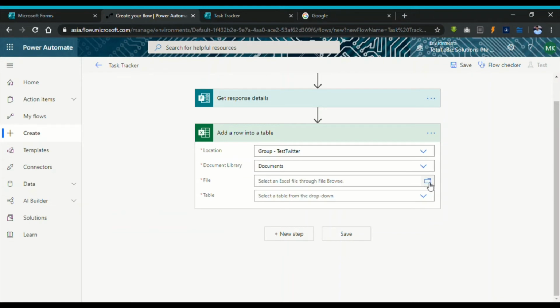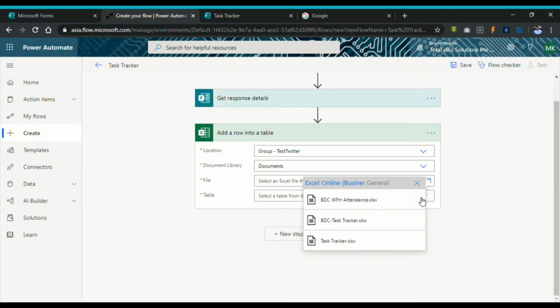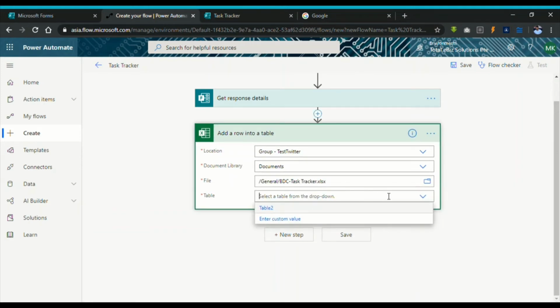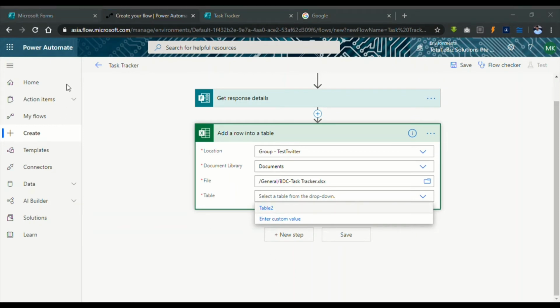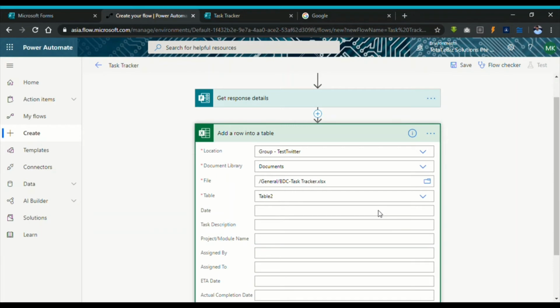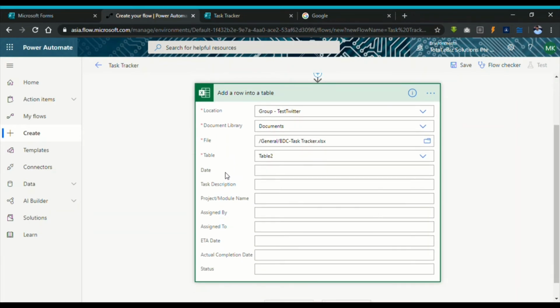The next one is file. Based upon this parent, the child will be listed out. I'm giving a sample document name called BDC task tracker. The next one is to select the table. My table name is listed as Table 2, and I've selected it here. Once it is done, it automatically pops out the date, task description and the remaining fields.